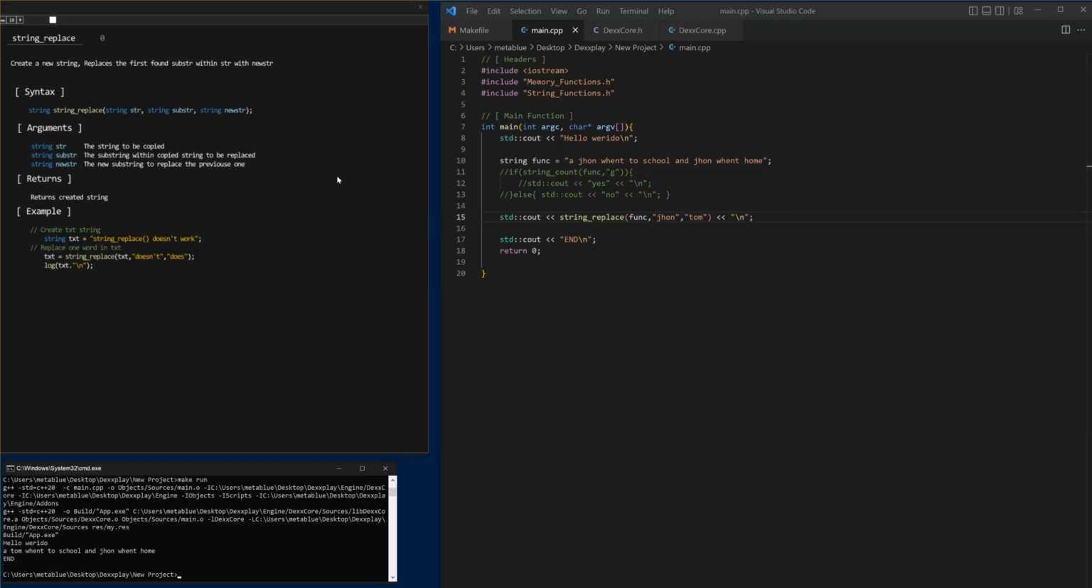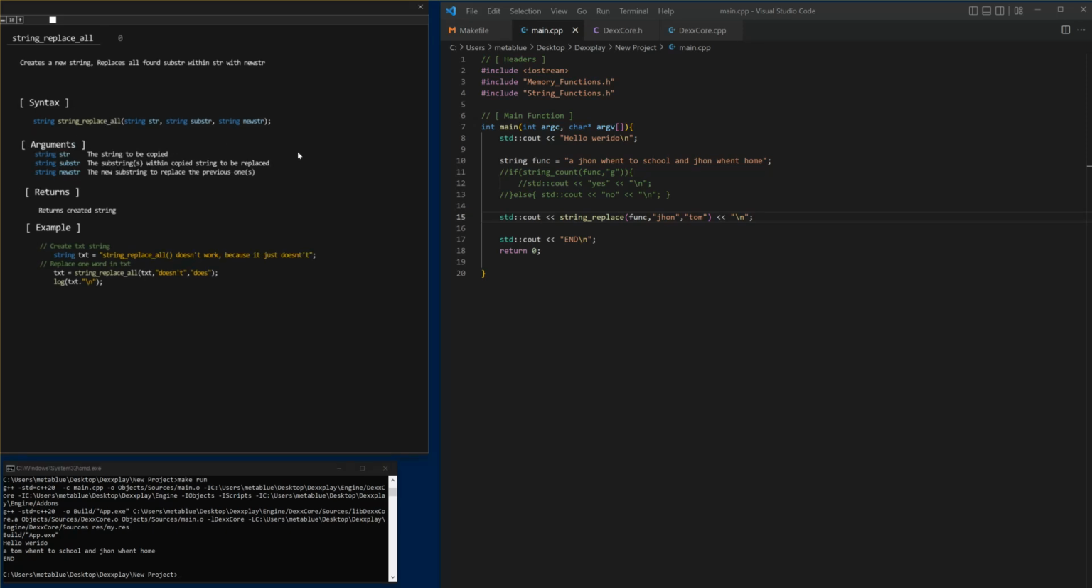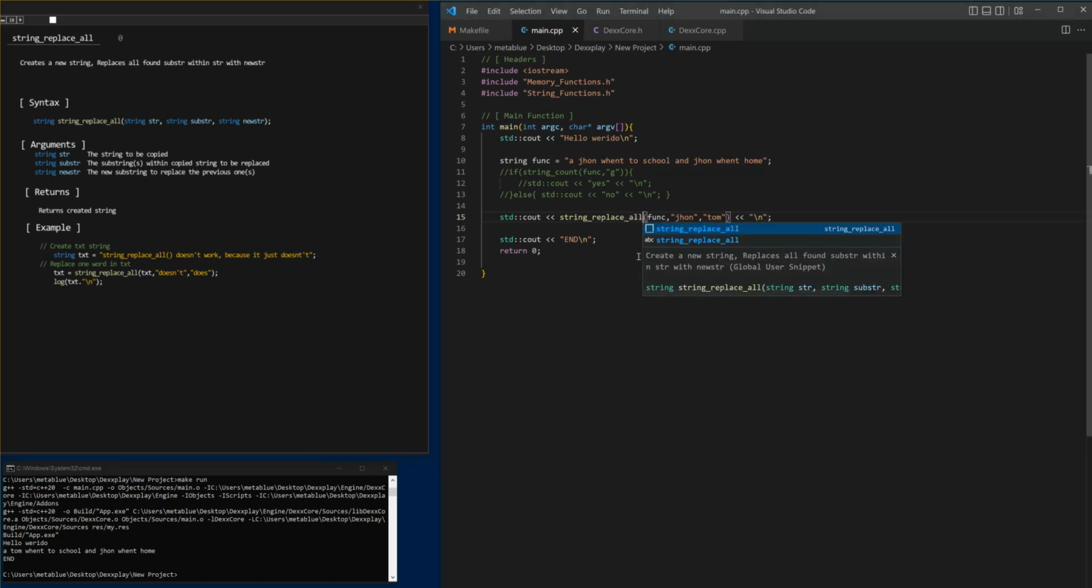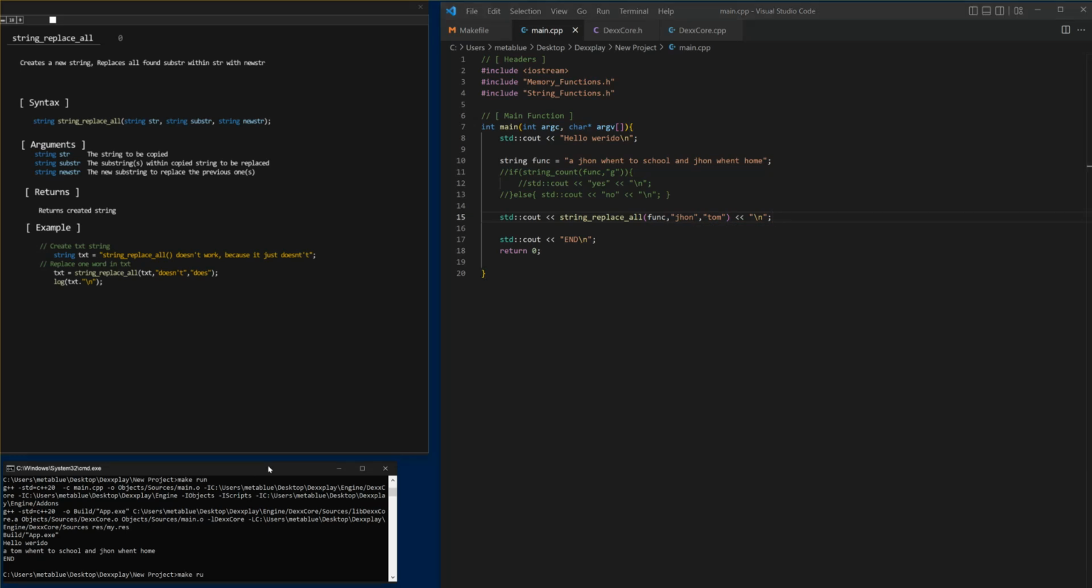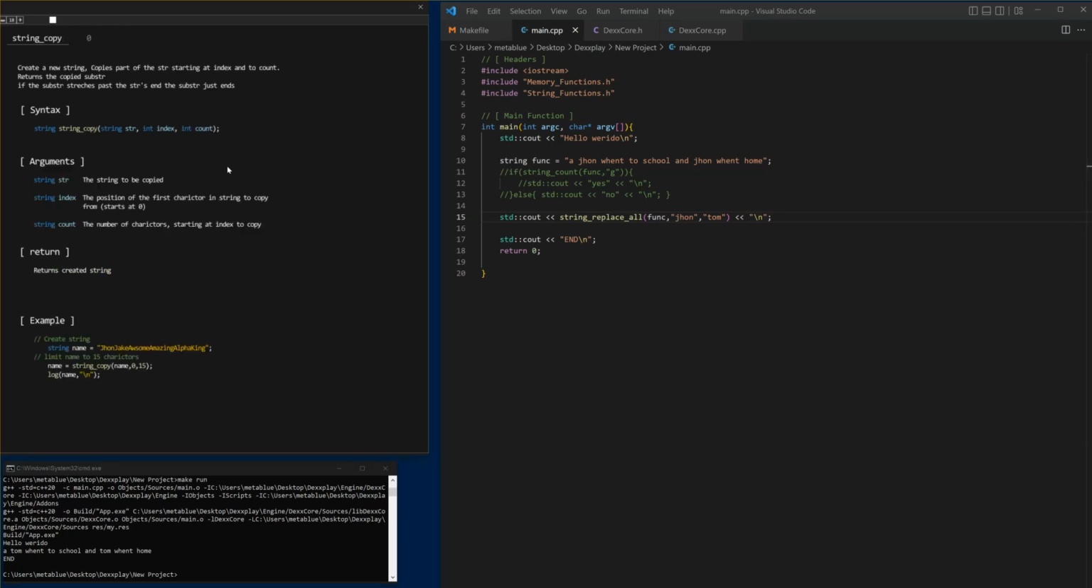And there's also string replace all, and it's similar to string replace except it will replace all of the substrings with Tom. For instance, if we run it now, it'll say Tom entirely instead of just John. As you can see, Tom went to school and Tom went home. It's pretty straightforward.